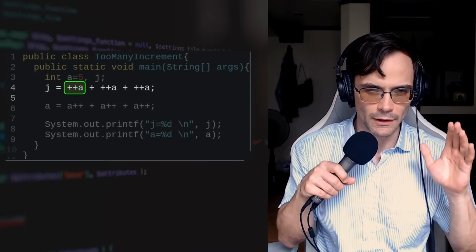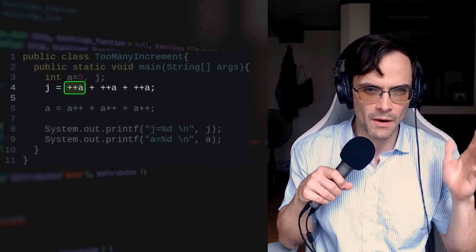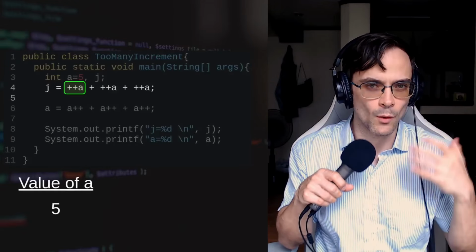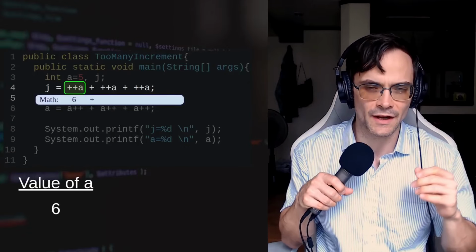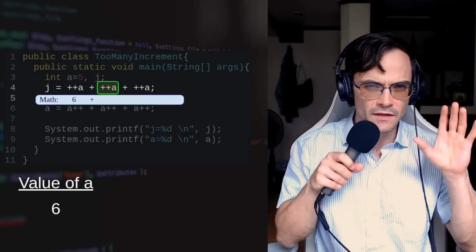So I'm just going to clear out a little space here to show you the math. And remember that a starts at 5. So I'll add 1 to that, I'll get 6, and I'll plug in the value of 6 into that expression to do the math. So we'll move on to this middle increment.